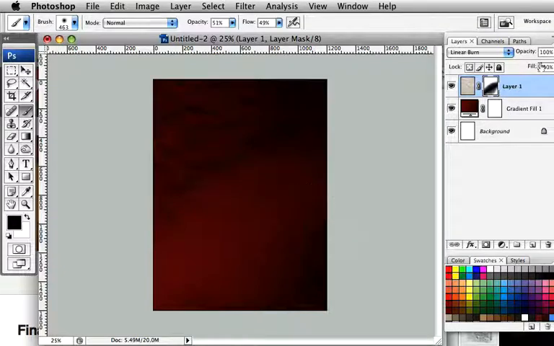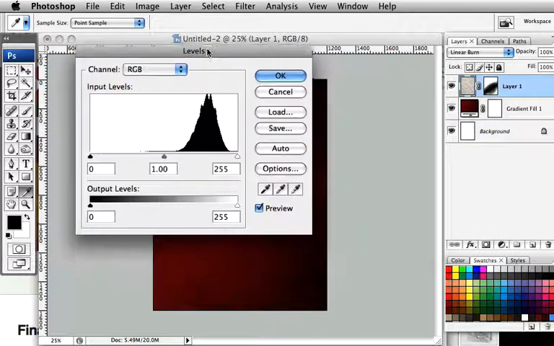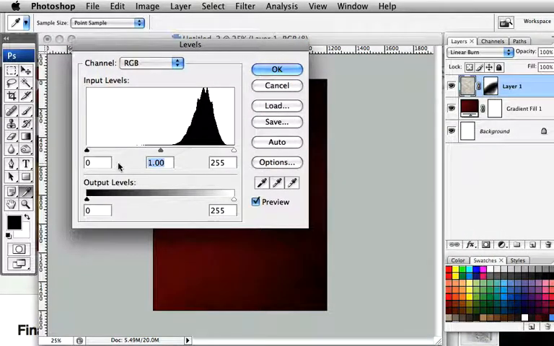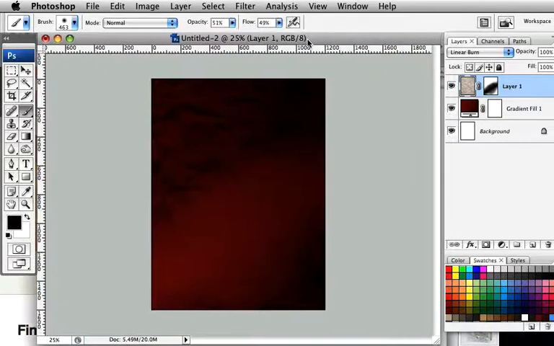All right, then we're going to adjust the levels on this layer. So Command L on your keyboard or Control L on a PC. And we're going to set this to 0.75. Okay, that's our background for now. We're going to come back to this and just play around with it a little bit later on towards the end.